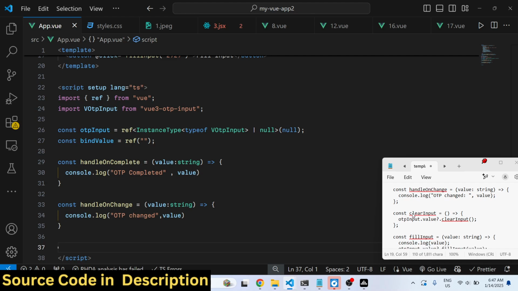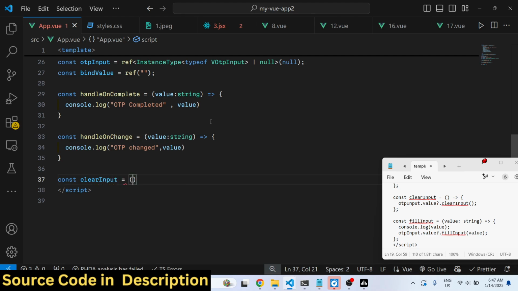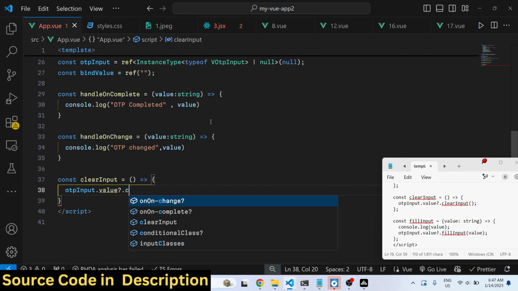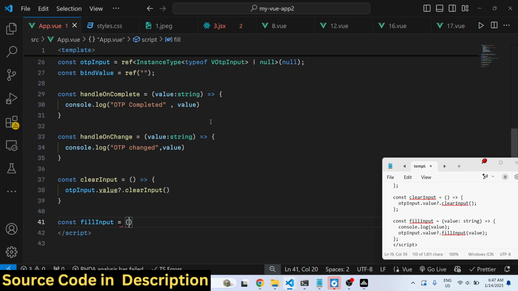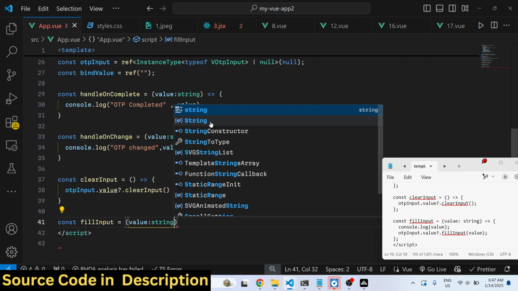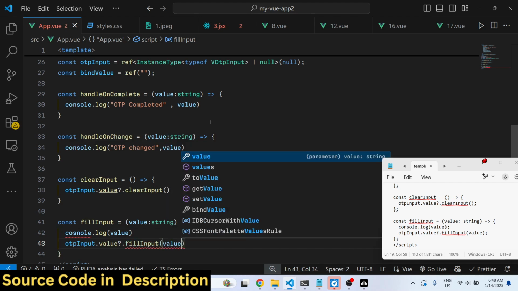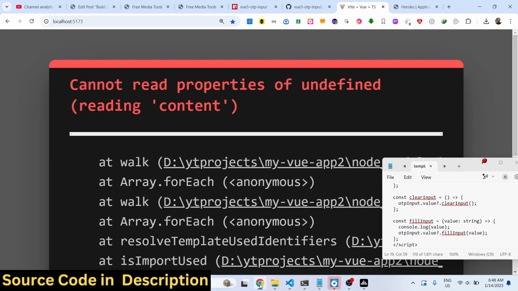And the next two functions, this function will be responsible for clearing or resetting the input. So here you simply say OTP input dot value clear input. And last but not least, for filling the input automatically, say OTP input value question mark dot fill input. So these two functions are available here, clear input and fill input, which will do the job.